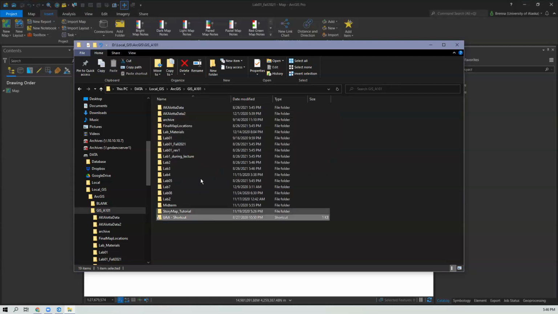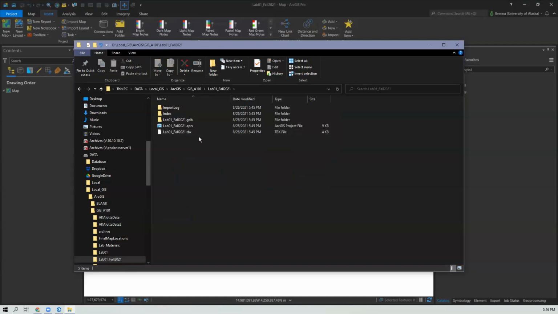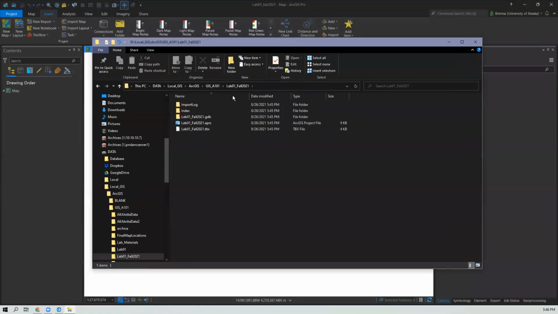If you save the project to another location, I think it moves just the APRX file and it keeps the data all linked in the same place. So it's good to have a plan in advance of how you're going to manage your files. Because like I said, file management is super important for just GIS practice in general.